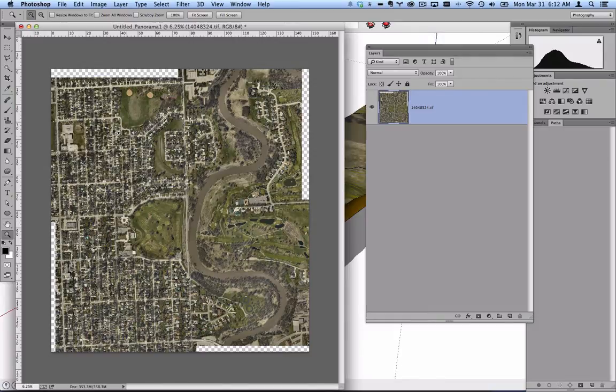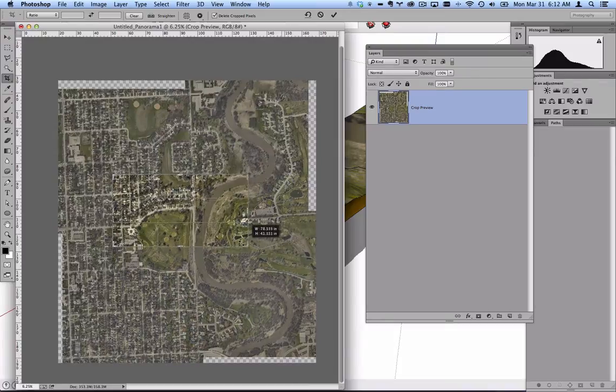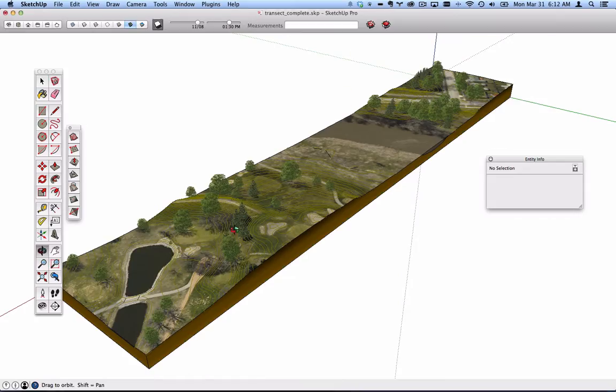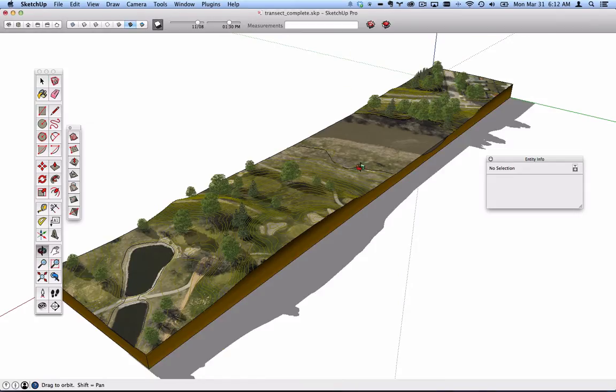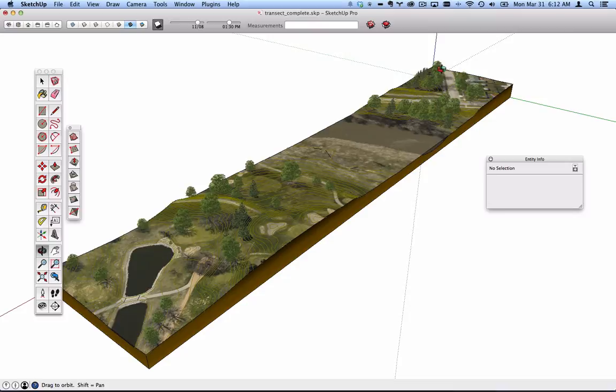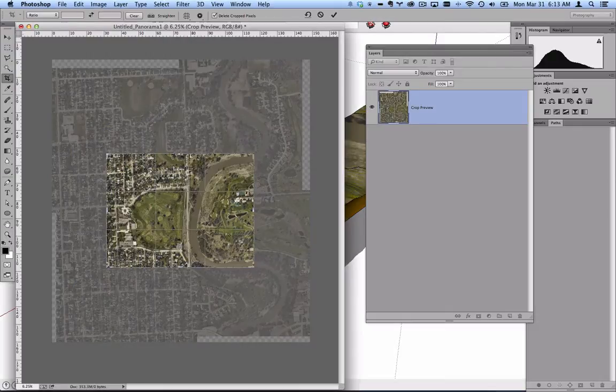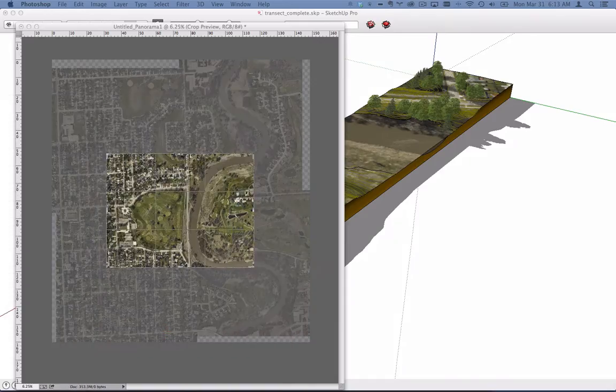So I could crop down to that area and jump straight to this size here, or about this size. But I'm always a fan of thinking a few steps ahead. This is exactly 500 feet by 1,500 feet. And I want this model to be exactly that. And because we are working with very precise data, we can do that.